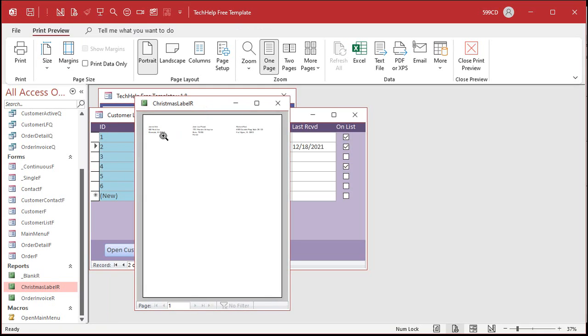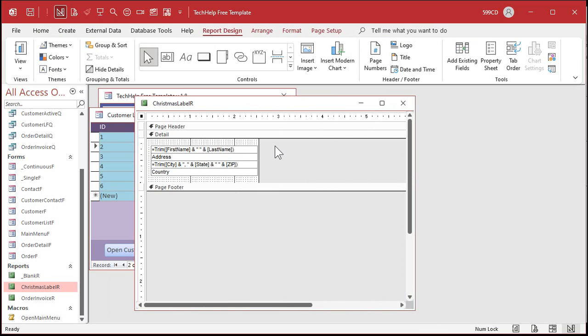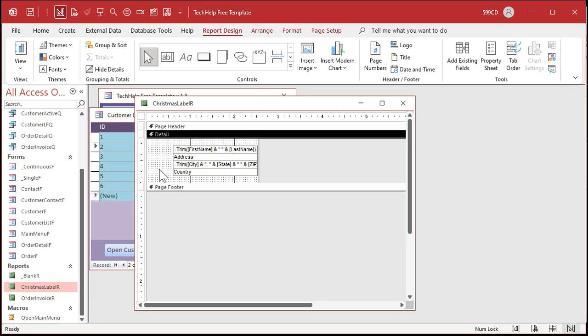Okay, so let's make this more Christmassy. Let's put a little Christmas tree in here. These labels don't have to be that big. Let's close it up like that, just a little bit, resize those. I'm going to put a little tiny Christmas tree right there.